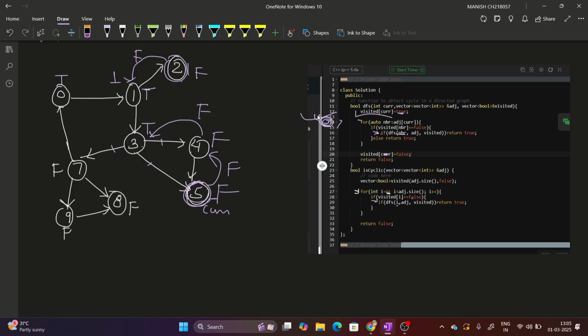So now I'm at 5. Now it's time to make it true. So I will set it true. Now check its neighbor. 5 doesn't have any neighbor, so this will not work. Now again set it as false. Now it's time to return false from 5. So I will return false from 5. Now I'm done with 5.